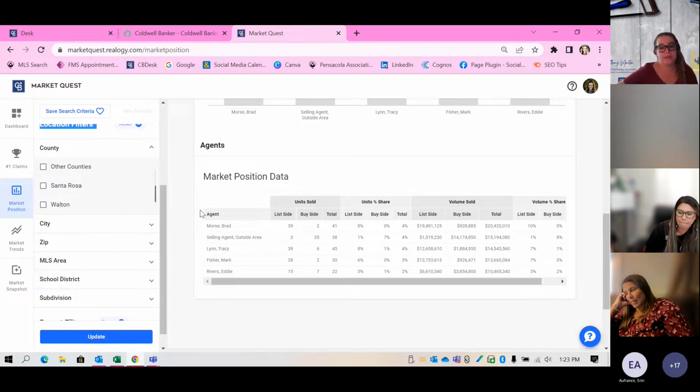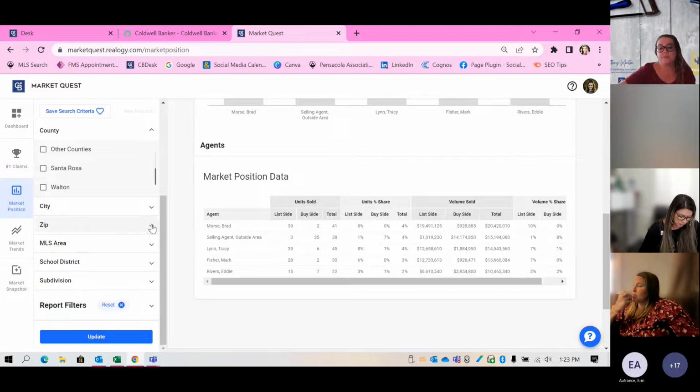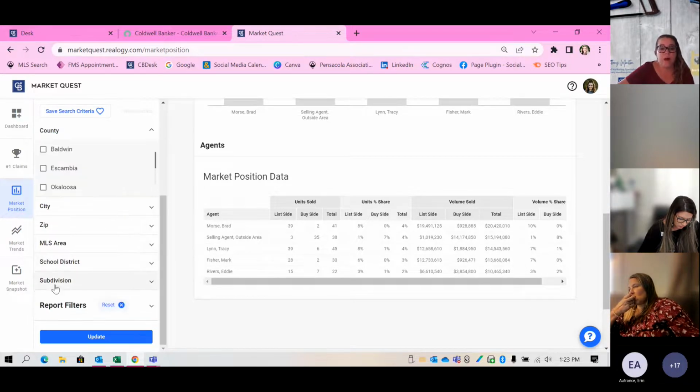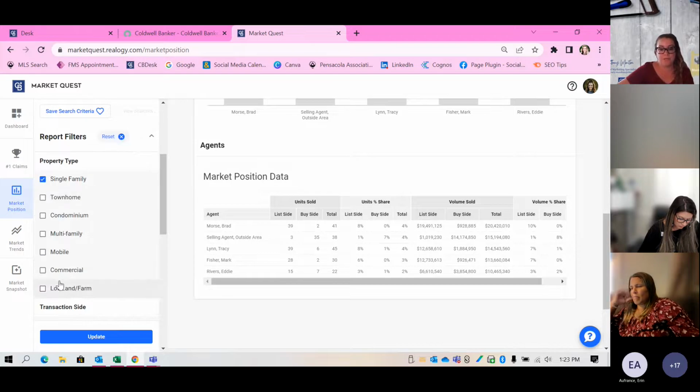So like I said, if you're farming in a specific area and you're really focusing your efforts on a specific area, this would be a great way to see the data, to see where you stand in the agent perspective, as well as in the brand. So keep that in mind. In the market position, you can get a little bit more granular with your location filters, as well as in your report filters with what you want to look at.